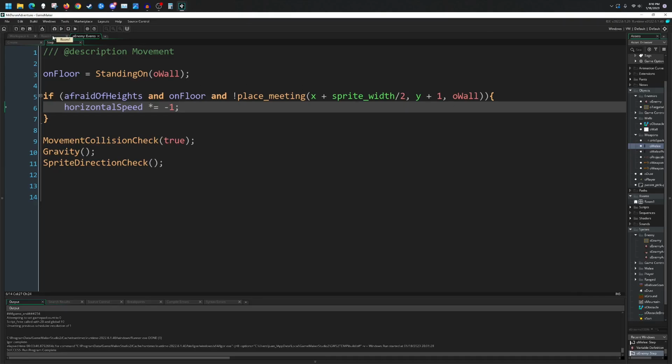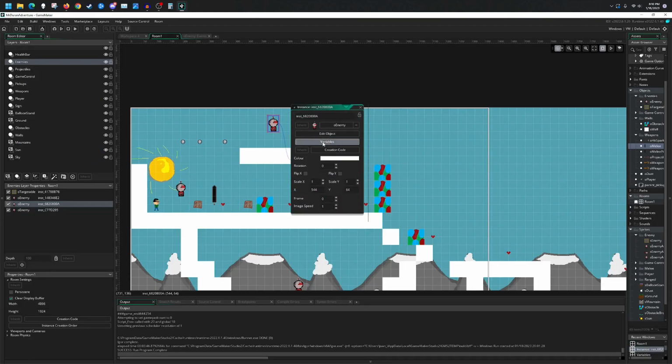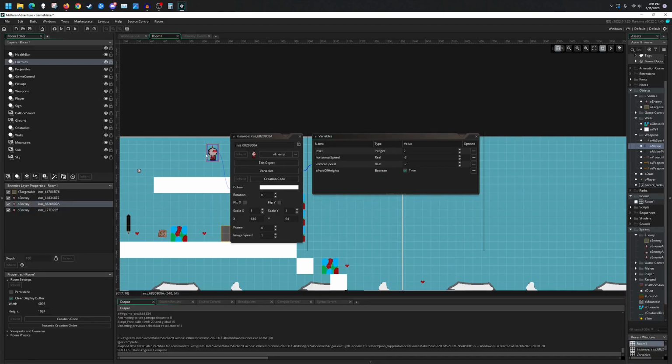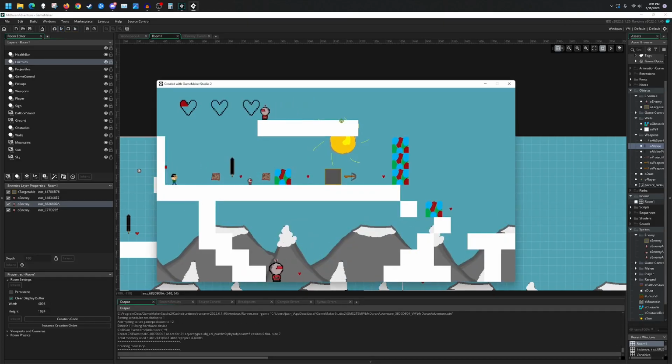Let's go ahead and go into the room. I made this platform earlier, as y'all saw, and now we have a new variable, afraid of heights. I'm going to turn this on for this enemy. I'm also going to move him a little over. Let's go ahead and run that. He lands, and he saw the edge and didn't fall off. He saw that edge and didn't fall off. Now the enemy walks back and forth on that upper platform, and we don't have to be concerned with him jumping off.